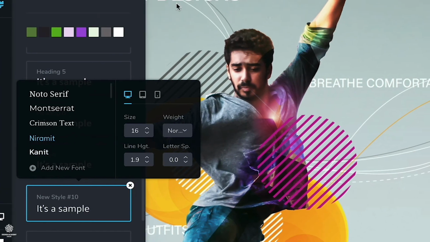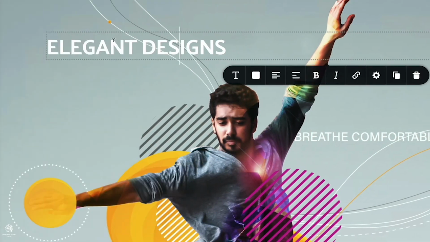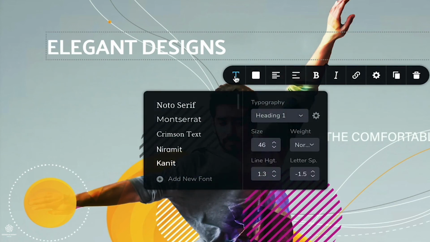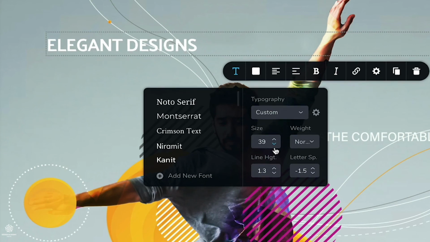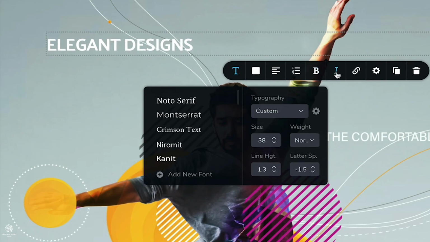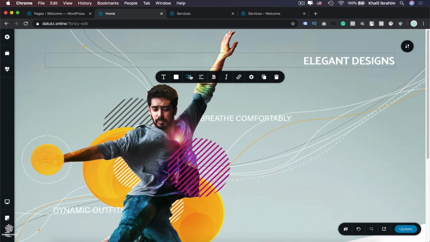So anyway, let's go back to our type. Selecting our type, we have our options in here. Maybe that's quite too much. Let's reduce its size a bit. You can also make it bold or italic from here. You can align your type to center or left. And here you can add a link to your type.